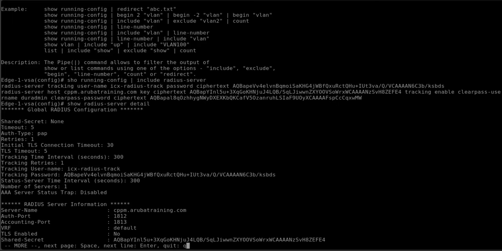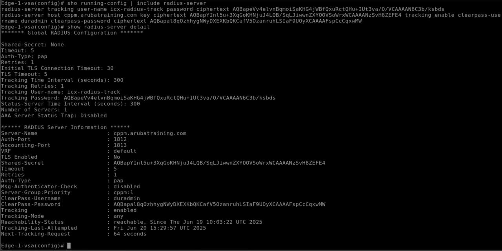server details. We can look into details of that radius server, and it tells you all that has been enabled on that radius server, and it tells you that the username is there, password, track the radius, reachability status, and so on and so forth. So we can see clearly everything is being configured correctly.